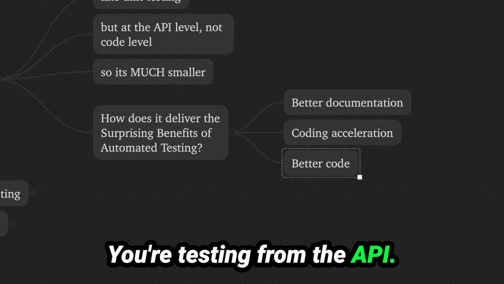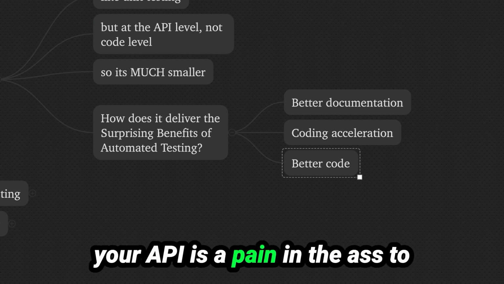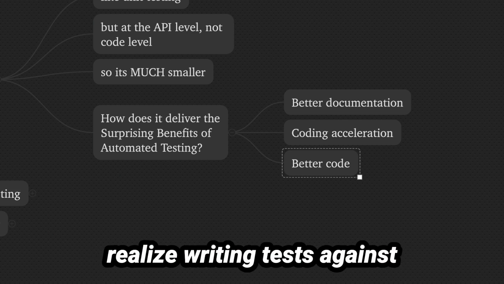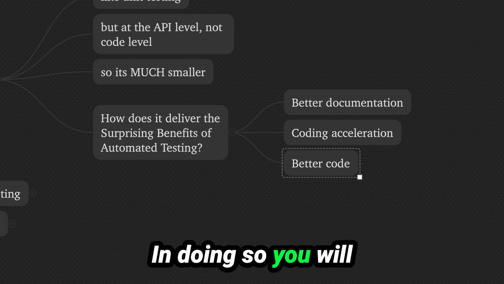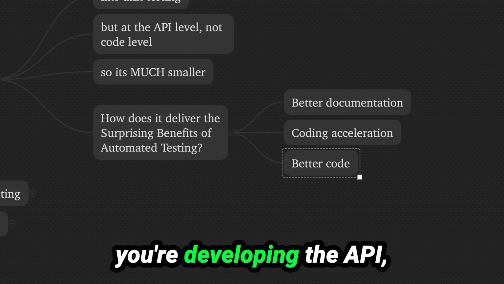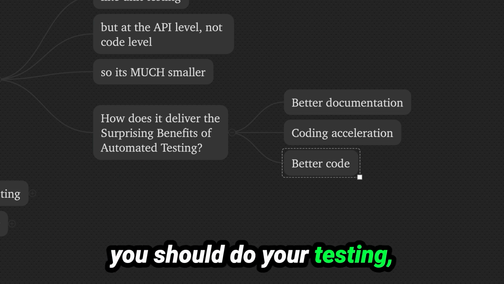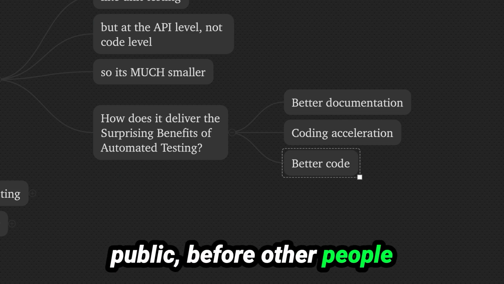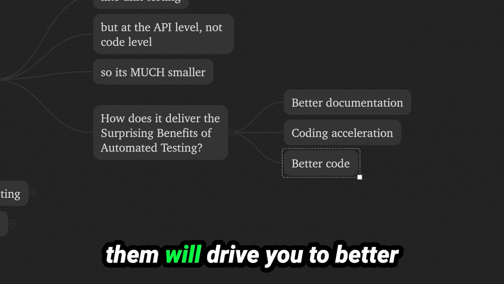You're testing from the API. As you're testing from the API, you will discover that your API is a pain in the ass to use. Or you'll discover that you did a good job. But you might realize writing tests against this API is a pain in the ass. And in doing so, you will realize that you should make a better API. If you're doing this while you're developing the API, if you're doing it during development, which is how you should do your testing, then you can actually make these improvements to the API before it becomes public, before other people become dependent upon it.